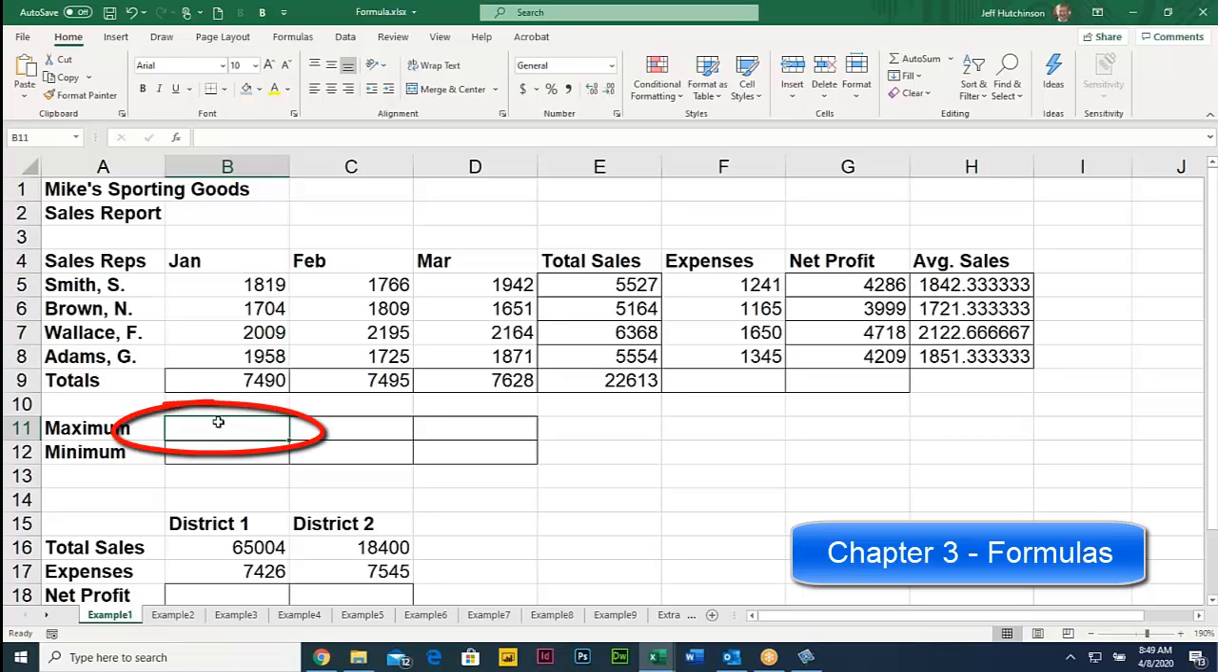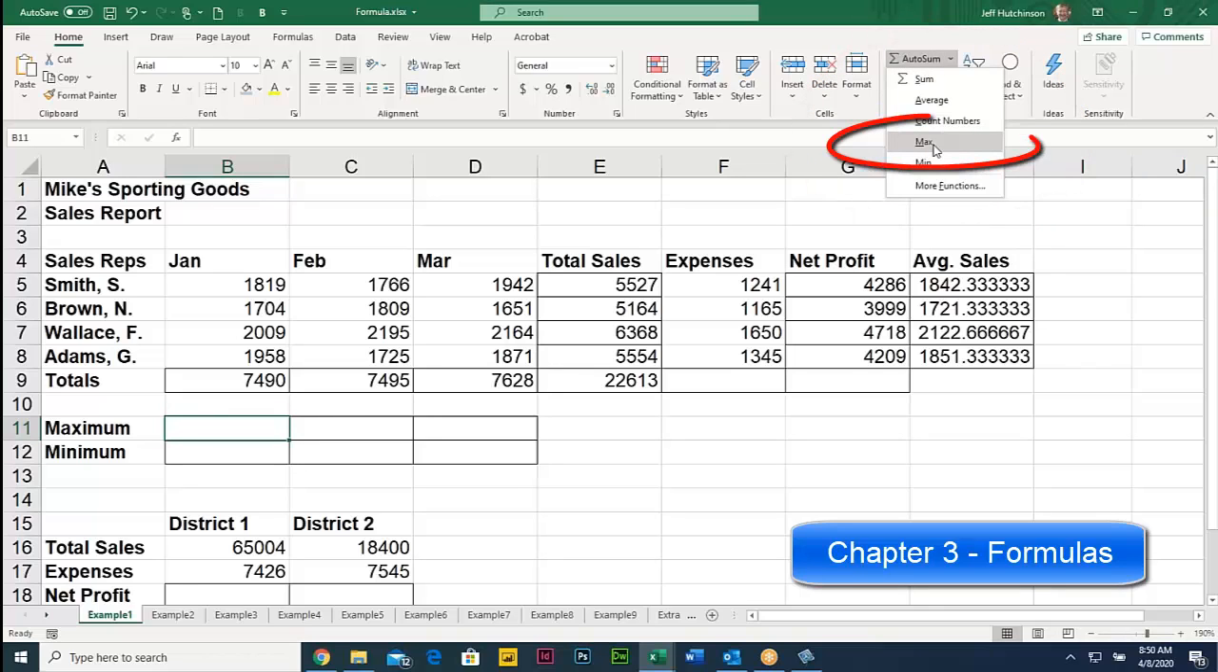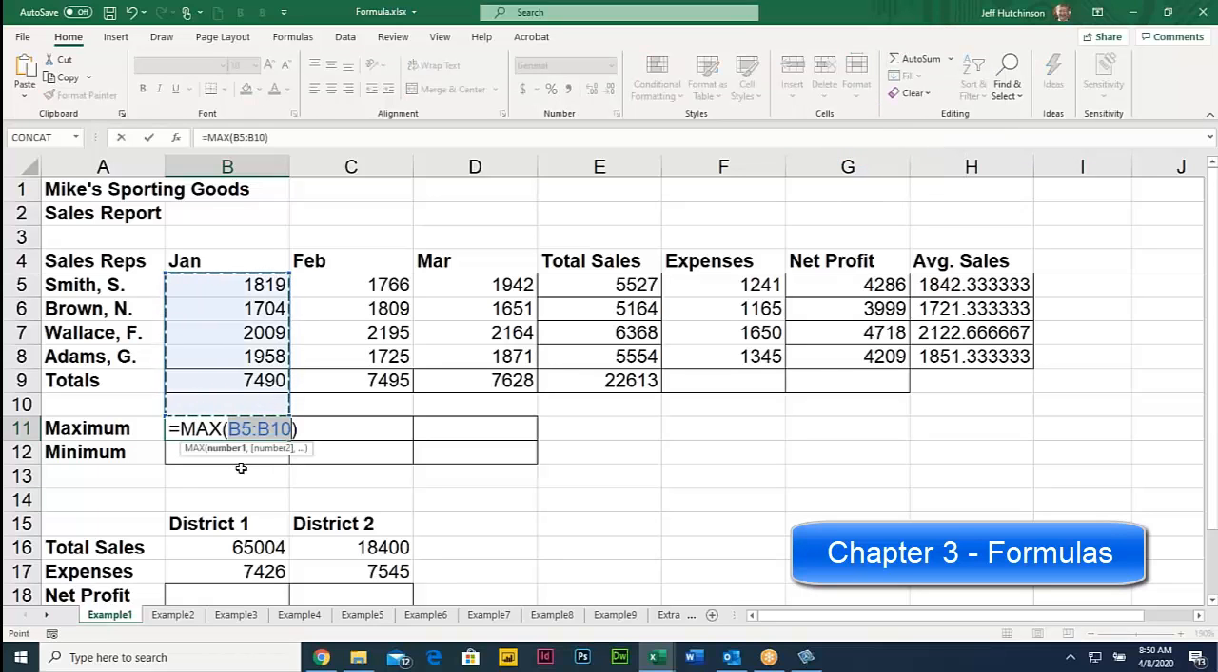So again, instead of clicking on anything, I'll just click on this cell B11. I'll click the drop-down arrow next to the Autosum, and there's an option in there called max. It's the max function. So here's my max function. I say, I don't want all that. I just want the data area, the people, Smith, Brown, Wallace, and Adam area.